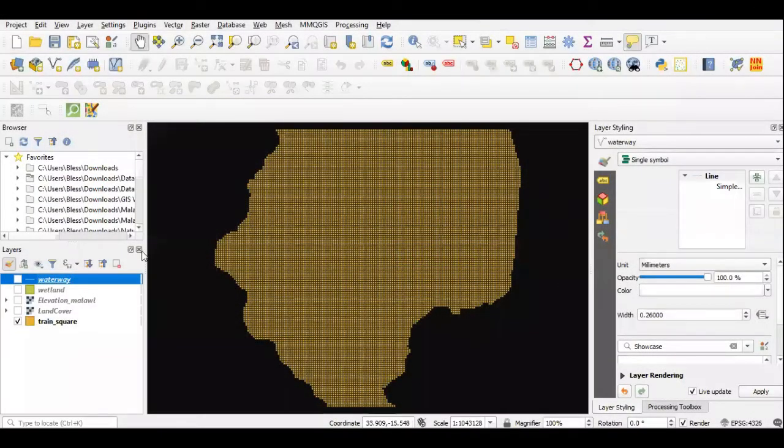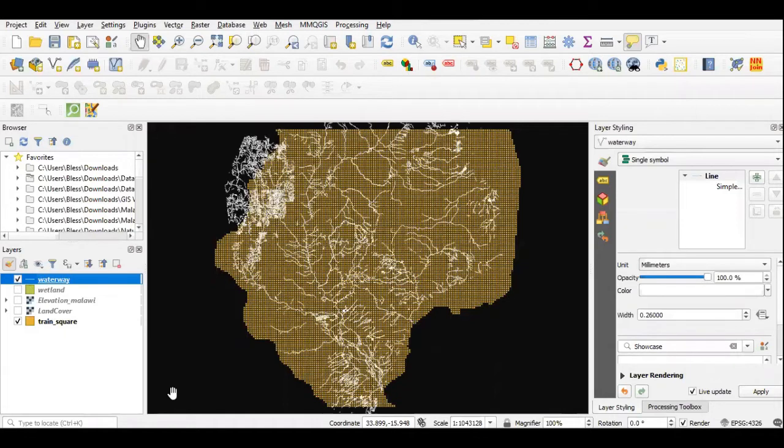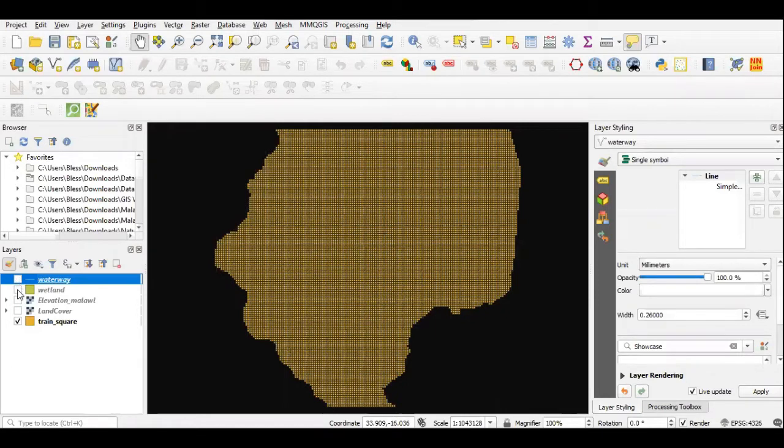Here's our QGIS interface. There are 4 geospatial datasets we'll be generating a few features from. The first one is the Malawi waterway. This is a waterway file in Malawi, so it signifies rivers, streams, and other canals in Malawi. Then the next dataset we will be working with is the Malawi wetland data. It signifies areas where we have wetland in Malawi.